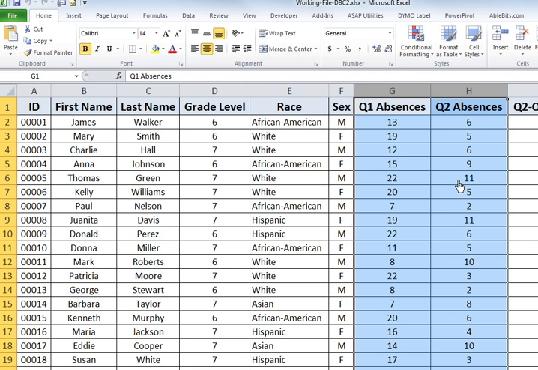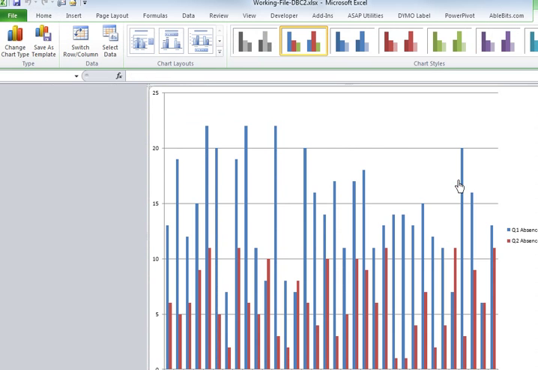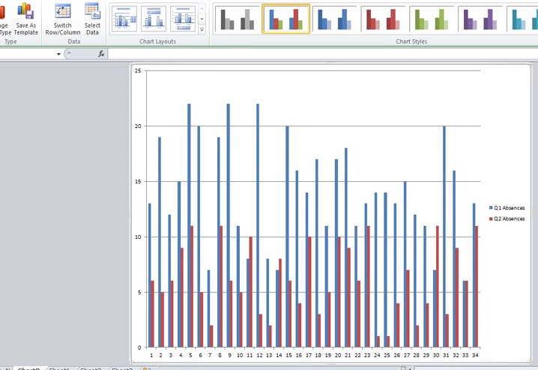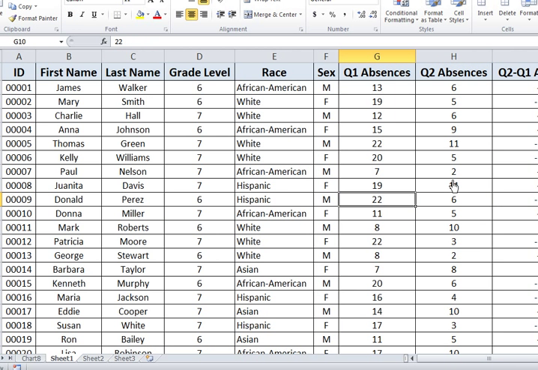So I've highlighted all this data, and now I'm going to hit F11, and you can see very quickly there that I've got a wonderful chart, but frankly, probably not very readable because there's just too much there. This works much better with small amounts of data. Here I go. Instead of highlighting all of that, I'm just going to highlight the first few records there for quarter one, quarter two absences.